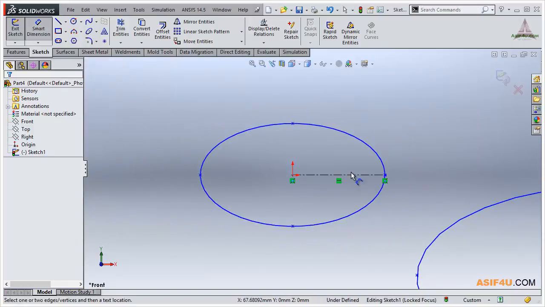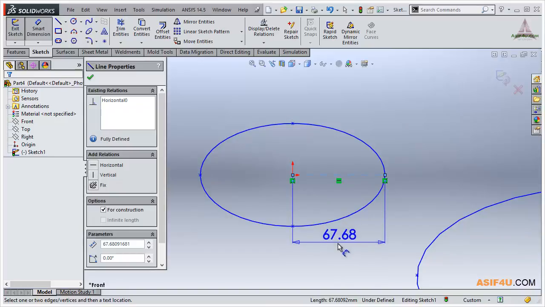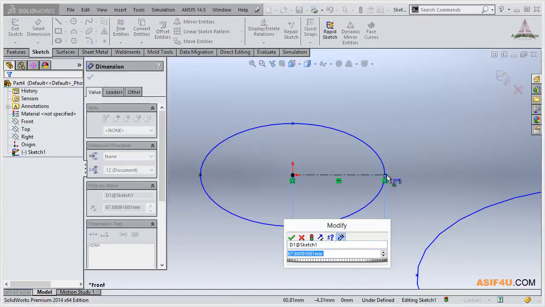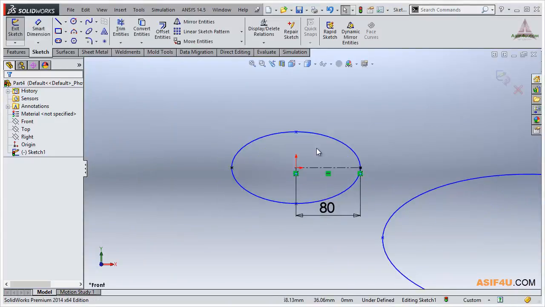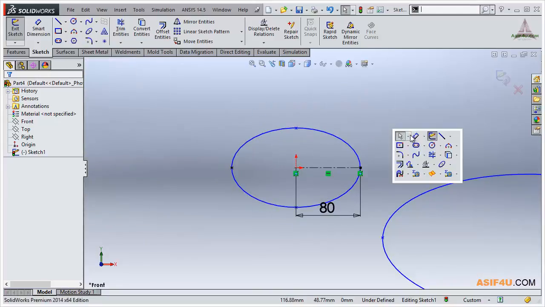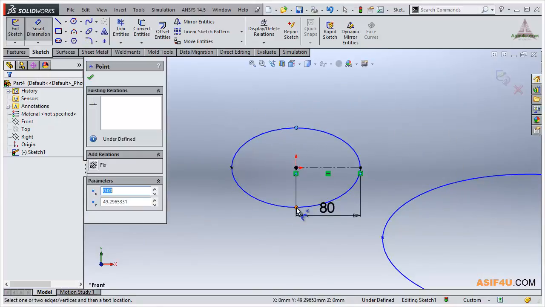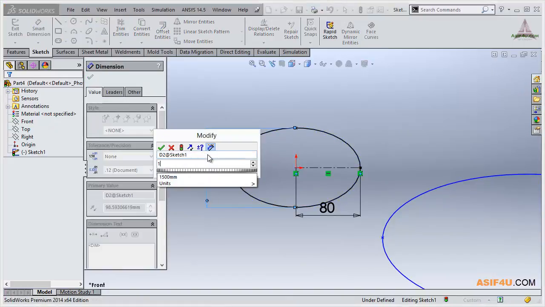And it's also useful because if you want to put a dimension between these two points, you can make the dimension for this line. So by this way you can put the dimension. Dimensioning is also easy this way. And if you want to put the dimension between these 2 points, you can put this also.